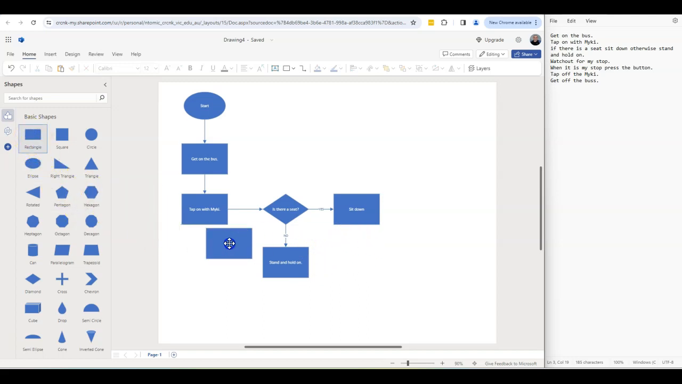So we are going to possibly use another process, and both of these might come in here because it doesn't matter if we're sitting or standing, we're going to look out for our stop. Okay, when it is your stop, we move on for that. We are going to do another process, which is tap off.